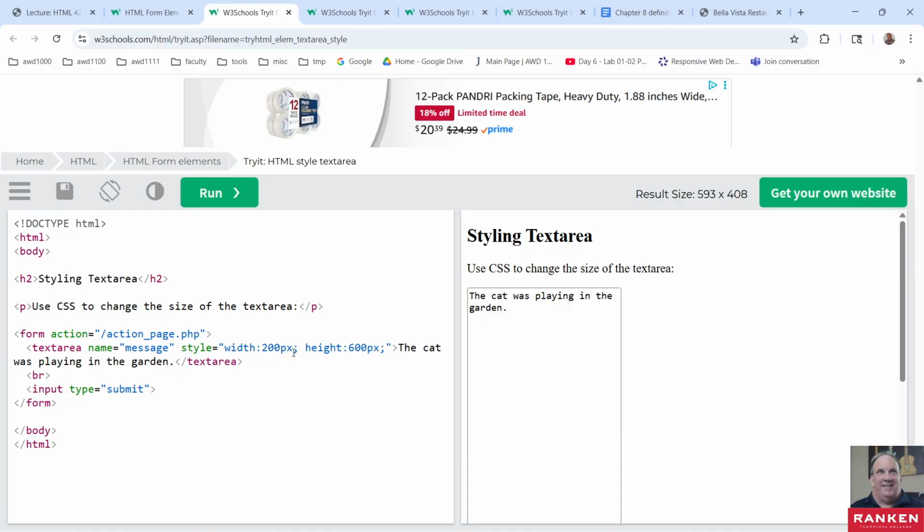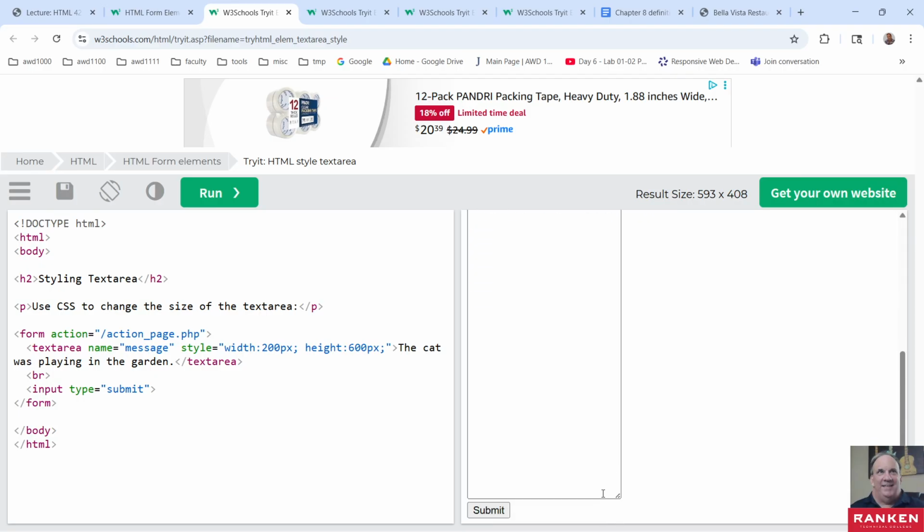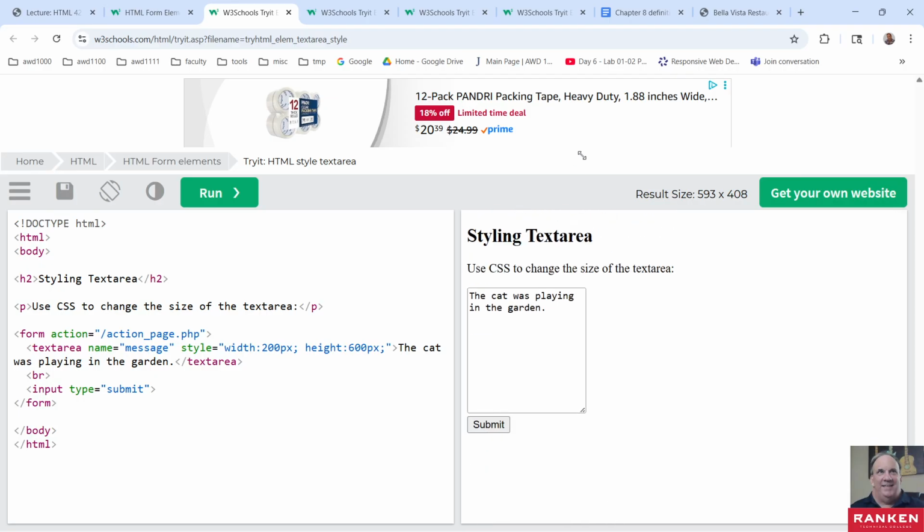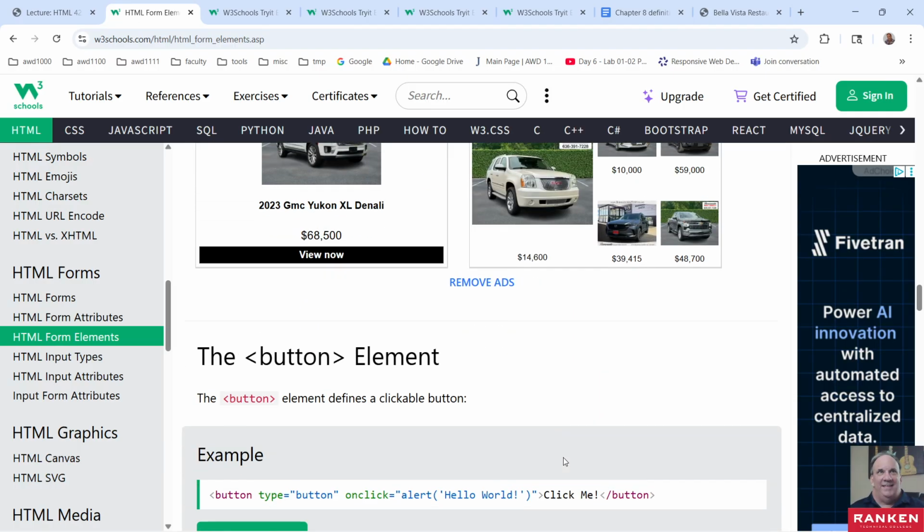So yeah, here, instead of doing rows and columns, you're setting this with pixels. There may be some benefit in doing that, depending on different things. All right. Let's see what else we have.